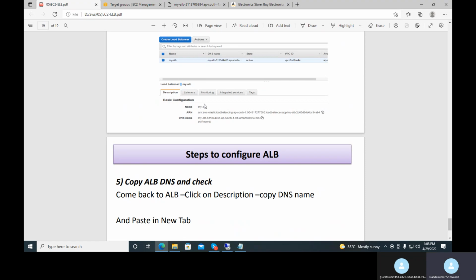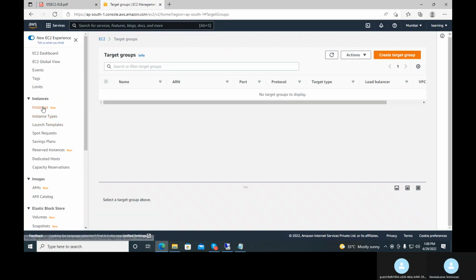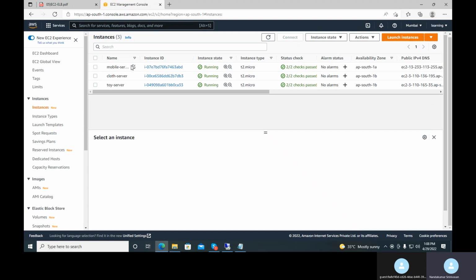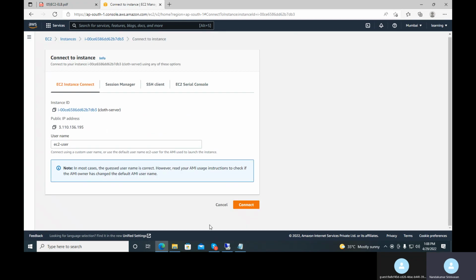The same servers only I'm going to use. I'm just changing the port number, redirecting the port number. How to redirect the port number? First go to instances. The first server, let it use port number 80 only. The second and third servers I'll redirect. First click on connect to the cloth server. Click connect.